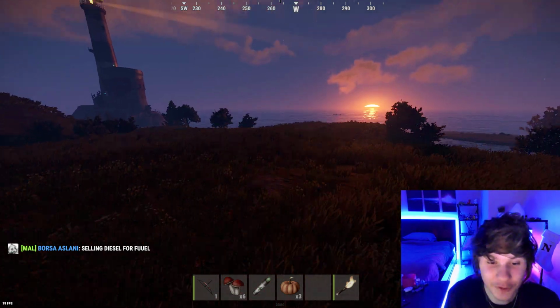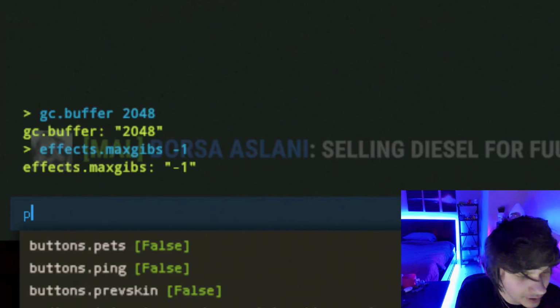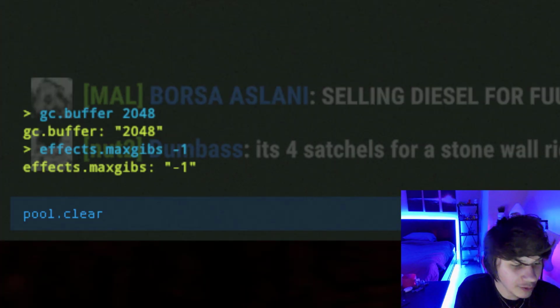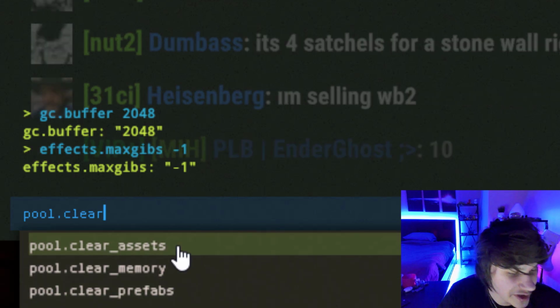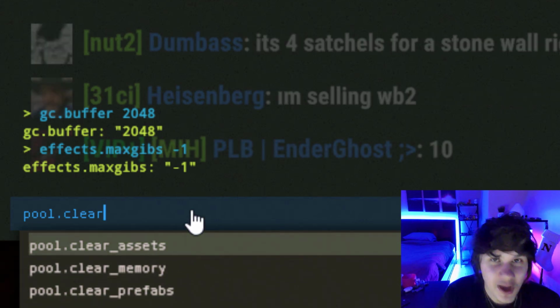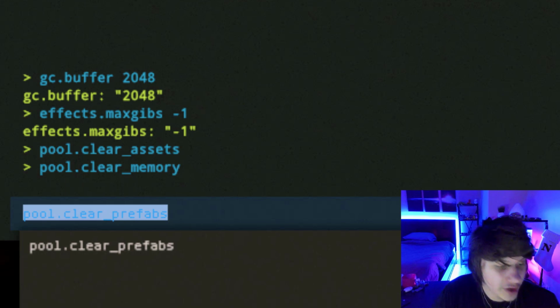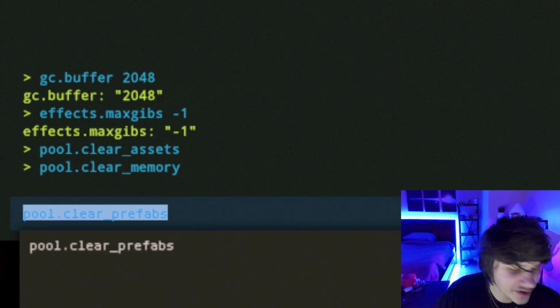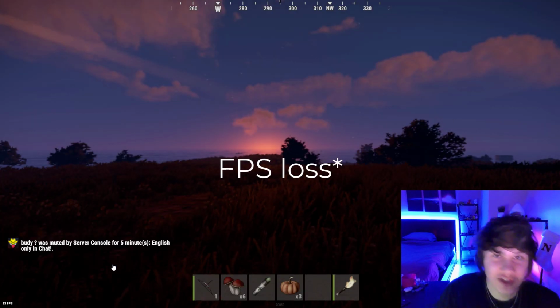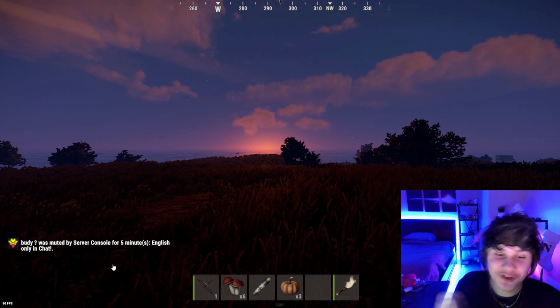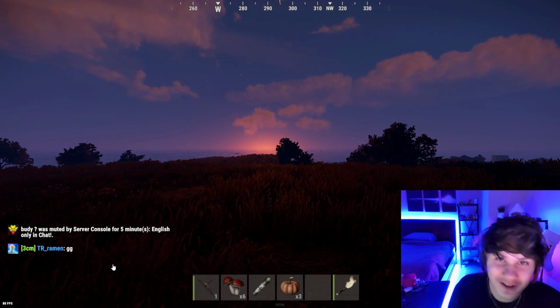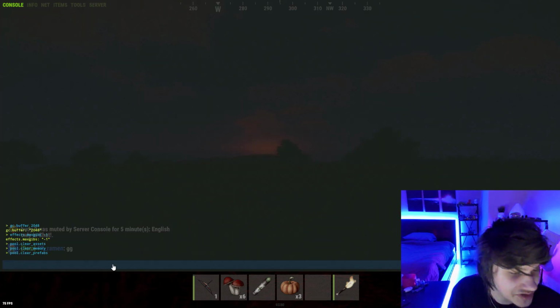All right, so this is another really important command. These are all pool.clear commands, so there are multiple. As you can see, there are three different ones right here, and we're going to go ahead and do all of them. These commands are perfect for when there are a lot of large bases around you. It basically reduces the FPS loss when there are a lot of structures around you. So when you're next to a lot of big bases or anything like that, go ahead and type in these three commands and see what it does.